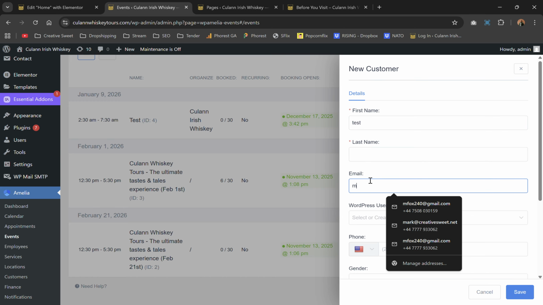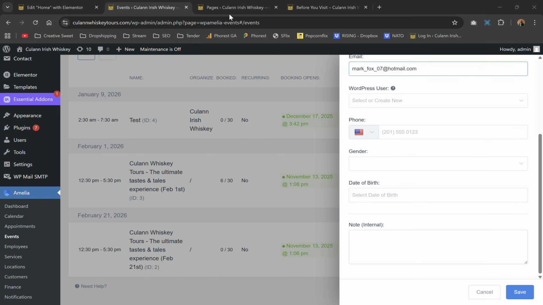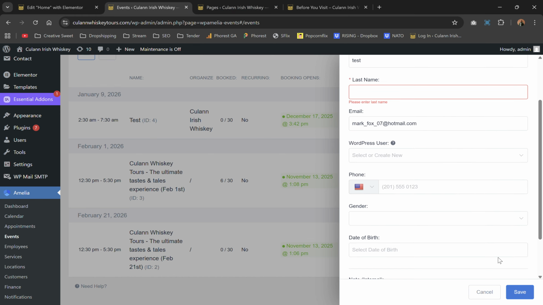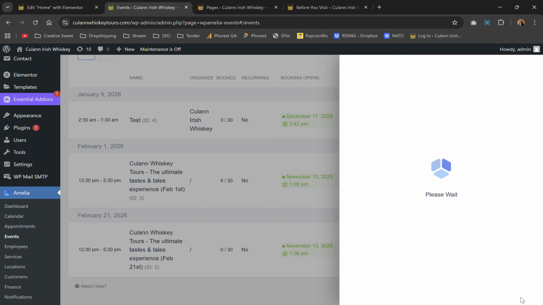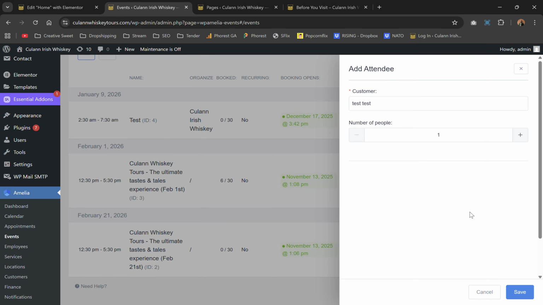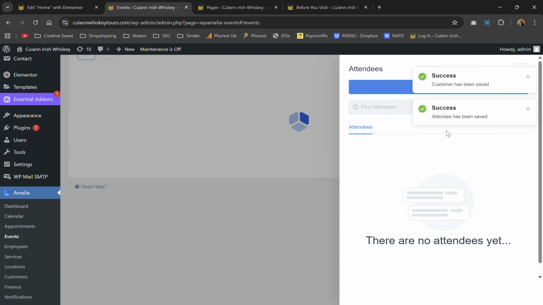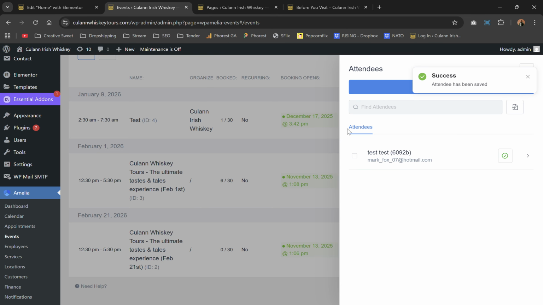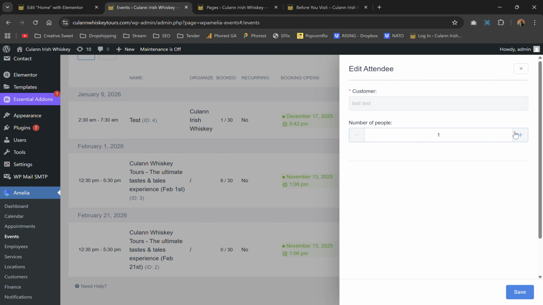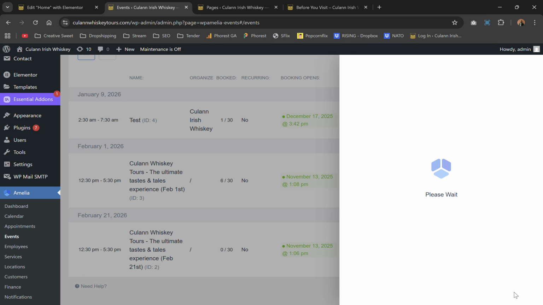Hopefully, I'll just use my Hotmail here, and then hit save. And again it prompts you if you've made a mistake. So with that customer added, then you just hit save, and you can add as many of the quantity of him as you can. So added attendee, and there you go, 3, 4.